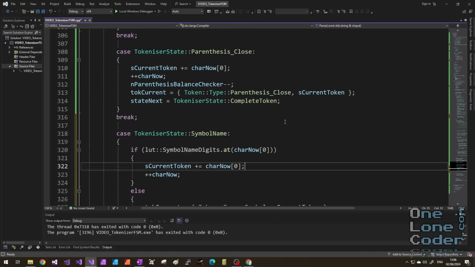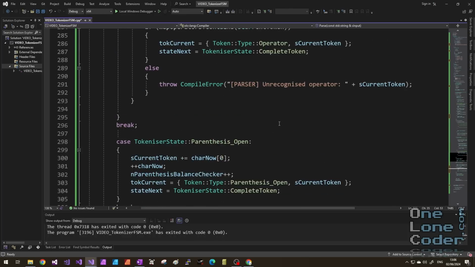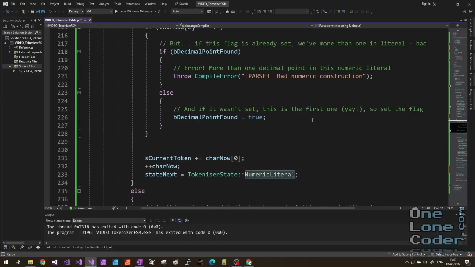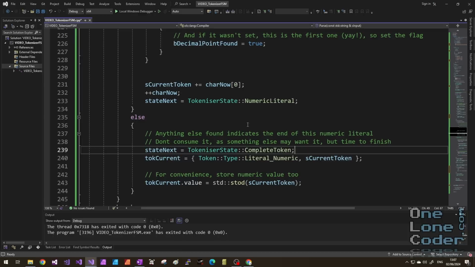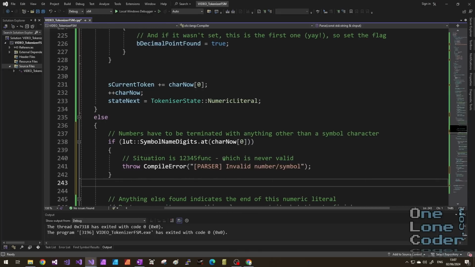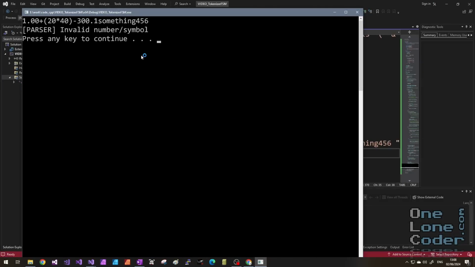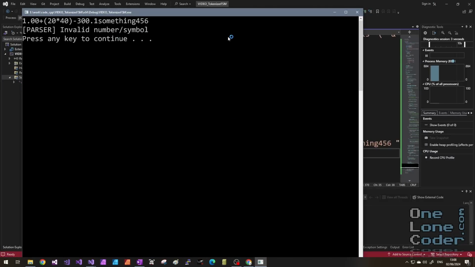Don't forget we have some rules to enforce, that we can't have numbers preceding symbols. So we'll make that check in our numeric literal state. Here we've been accumulating valid numeric literal characters into a token, but we've found something that isn't a numeric character. It could be an operator, it could be parenthesis, it could be something else. And that's legitimate, but what isn't legitimate is if it's a valid symbol character. We've ended up in a situation like this, which is an invalid token in our environment. Now when we run our program, we can see that there is an invalid number or symbol.